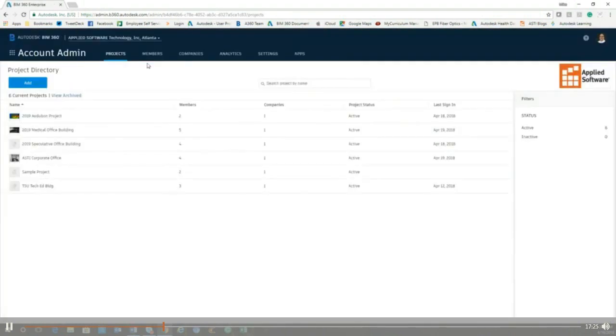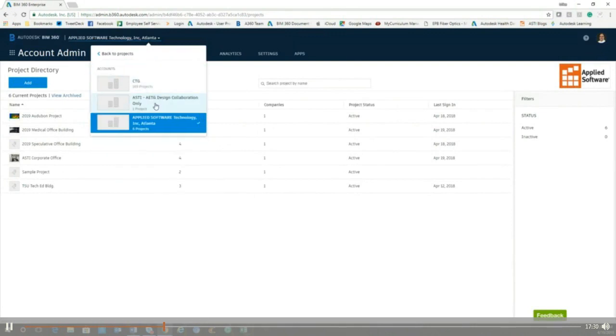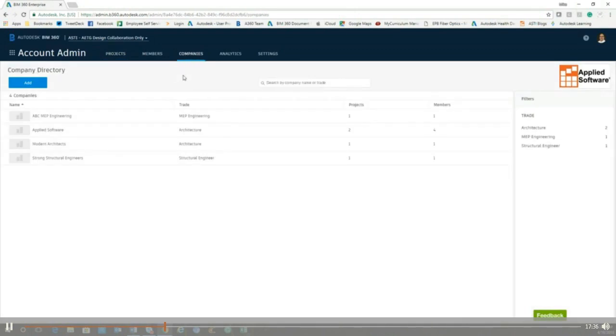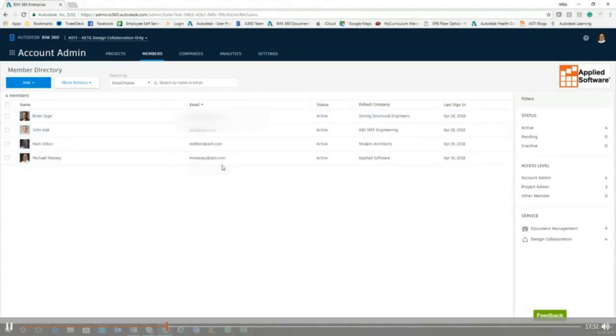But I've got some members already in here, and the members that I've set up are the people that are going to be presenting, and I've made some fictitious companies and assigned our members to be those companies. So we're going to have an MEP engineering company, an architectural company, and a structural engineering company. Those are the main companies we'll be working with. I've assigned each one of our speakers today to be one of those companies. So Brian's going to be acting as the structural engineer, John's going to be acting as the MEP engineer, and Matt's going to be acting as the architect.